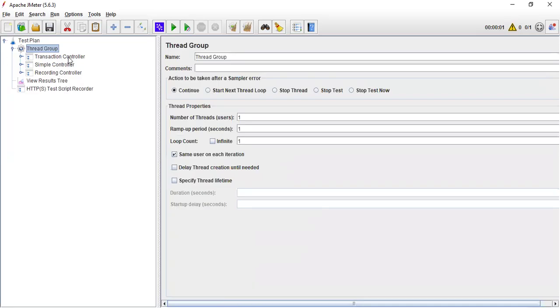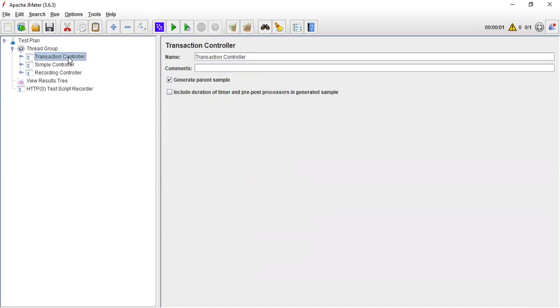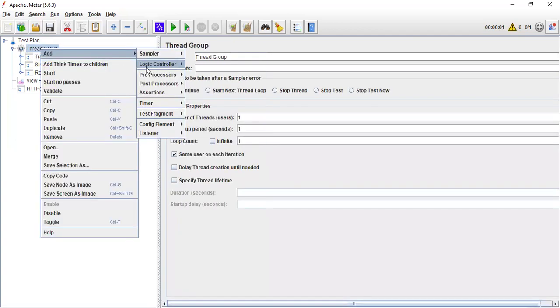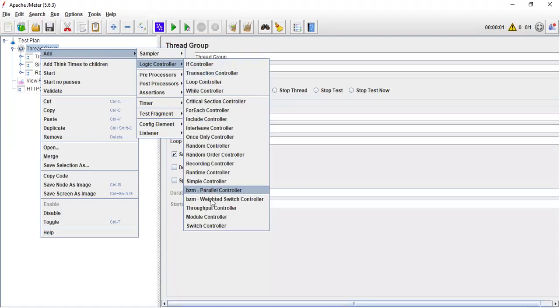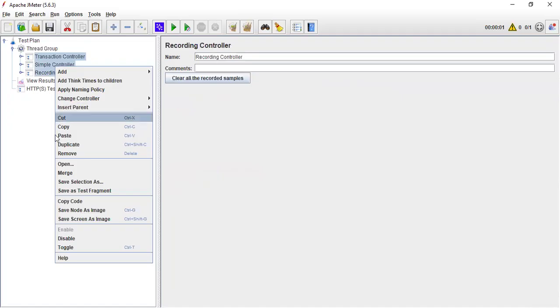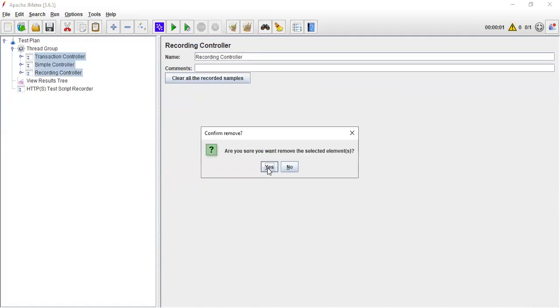Only the transaction controller we use at the time of recording, for splitting our script into transaction names. That's how we recorded the flight booking, right? Now there is another type of controller. Let me remove all this. Say for example, there is a requirement.